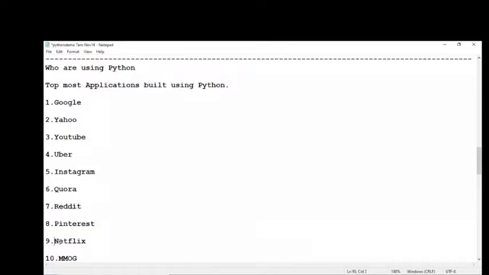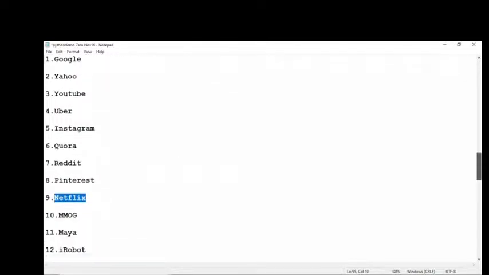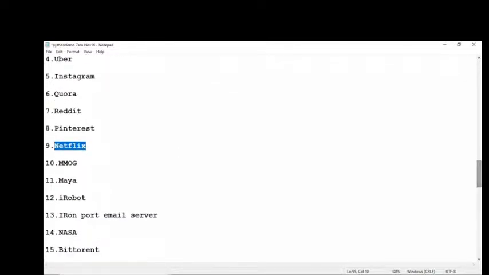And Netflix, the topmost OTT application, uses Python for its security, automation, and subscription purposes. Massively multiplayer online games, and Maya, a powerful 3D animation tool, use Python. iRobot uses it for military and commercial applications. The IronPort email server uses more than 1 million lines of Python code for doing its job.